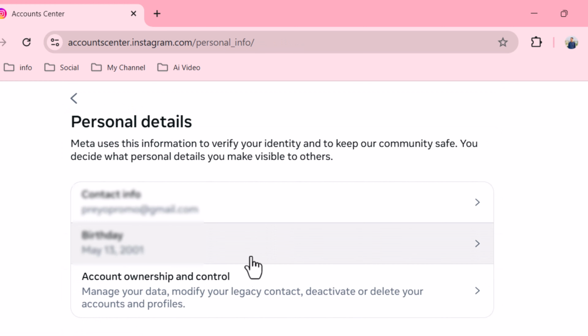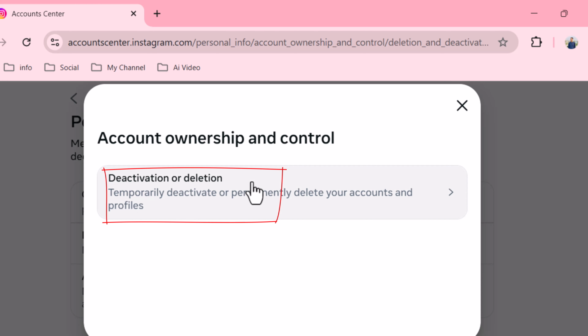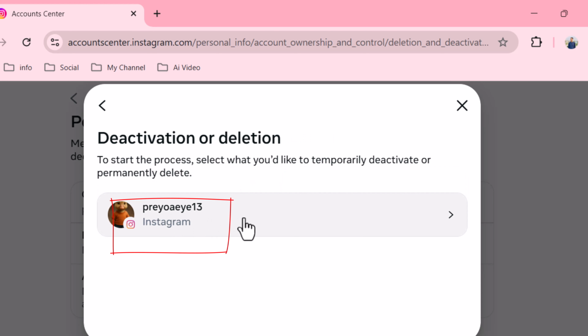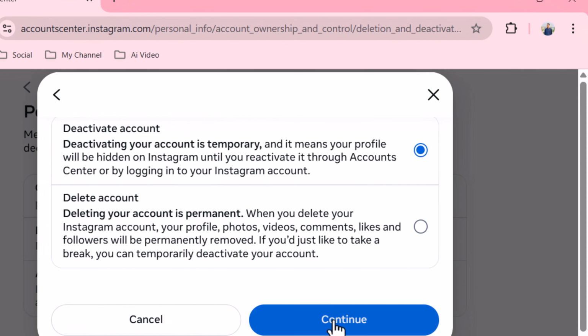Step 7. Next, tap Account Ownership and Control. Step 8. Choose Deactivation or Deletion. Now Instagram will show options for managing your account status. Step 9. Now click on your account to proceed. Step 10. Select Deactivate Account.